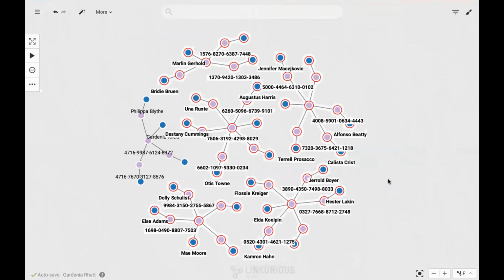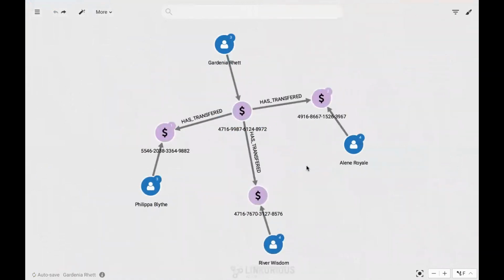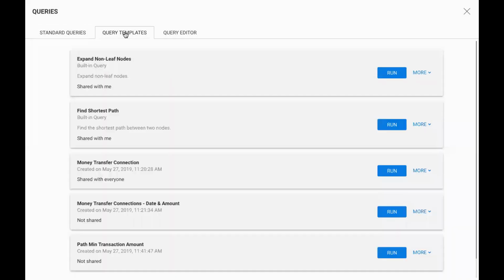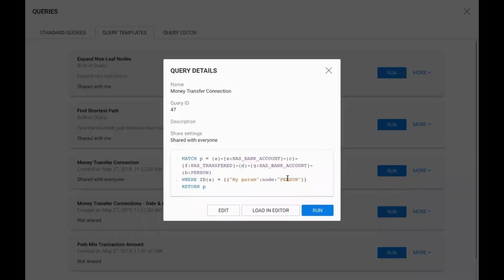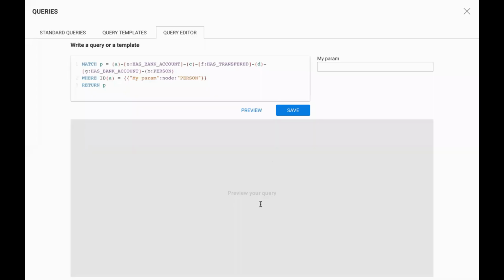We're going to see now what happens when we try to validate templates. I'm just going to hit back to get back to the previous situation, and I'm going to load a query template this time. So let's look at this one, money transfer connection. I'm going to do the same, load it in editor. As you can notice, the preview area is still here.